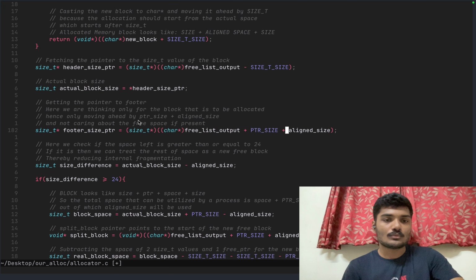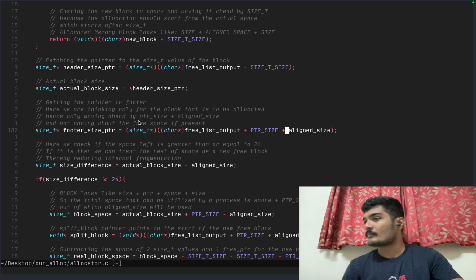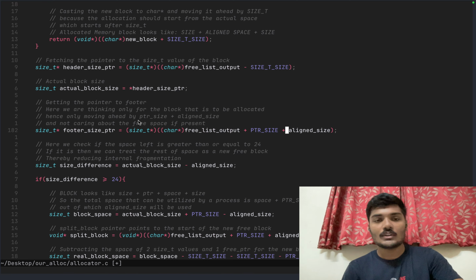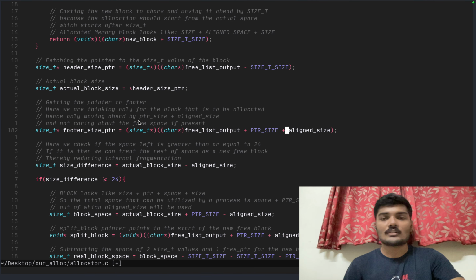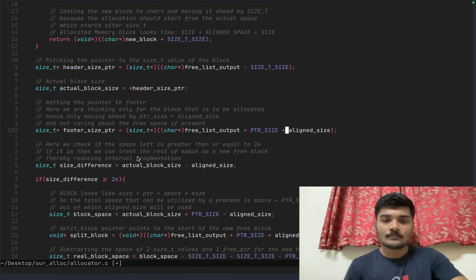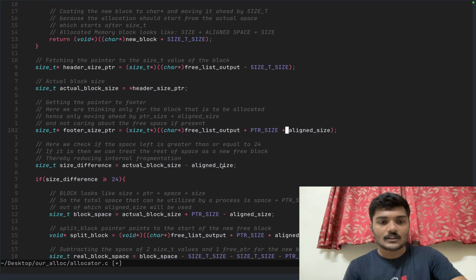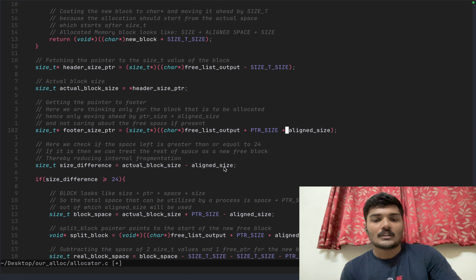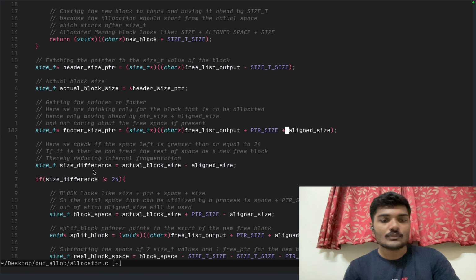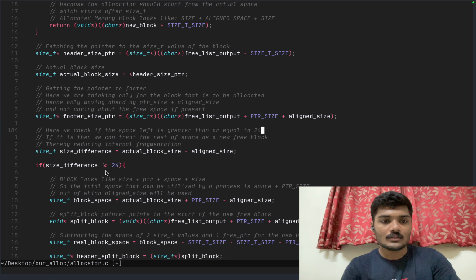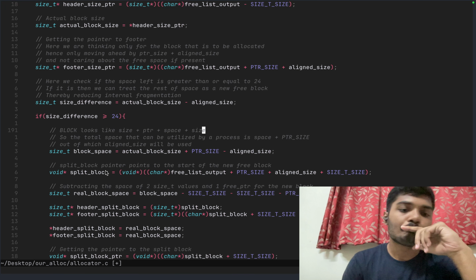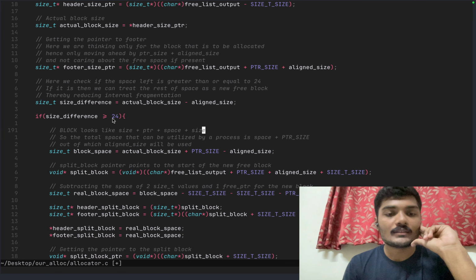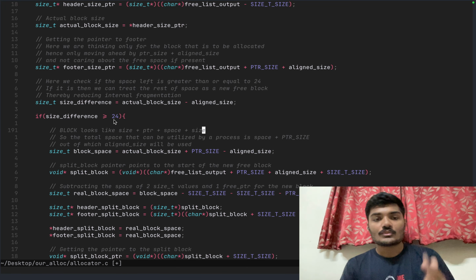So, in order to reduce internal fragmentation, we are using splitting. So we don't necessarily use the entire block, we split it. So for that, we are getting the size difference. What is it? Actual block size minus align size. Size difference will also be a value that is a multiple of 8. So if size difference is greater than or equal to 24, why is this a hard-coded value? Now that I think of it, I should change it.